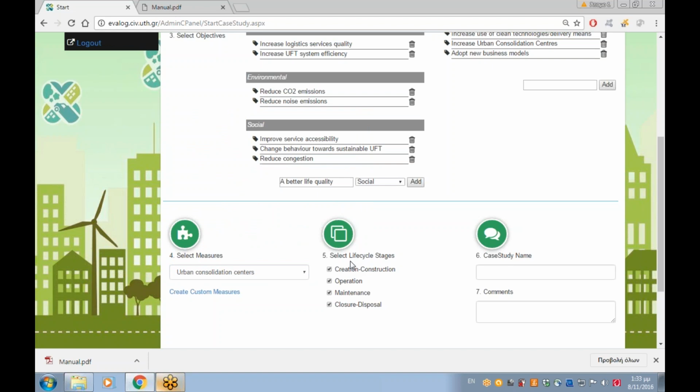And now we want to know in which life cycle stages each measure will be evaluated. As I told you before, there are 4 life cycle stages: the creation and construction stage, the operation, the maintenance, and the closure disposal life cycle stage. In this case, I'm going to just use the operation and maintenance life cycle stage in order to save some time. As you can understand, these are two of the most important life cycle stages.